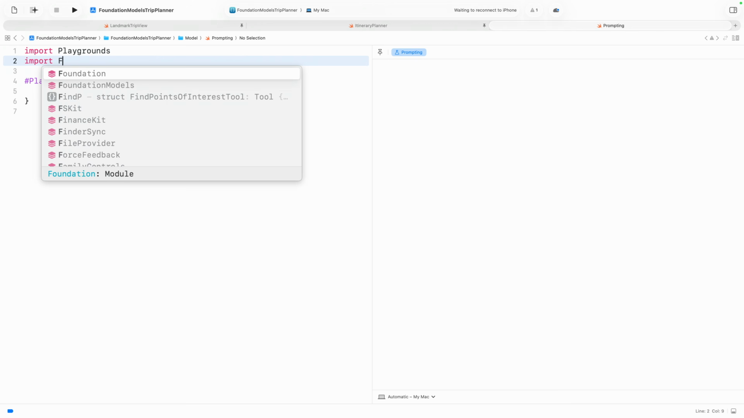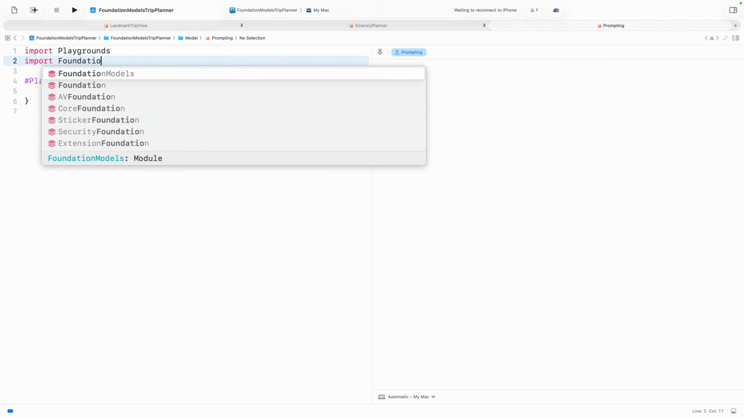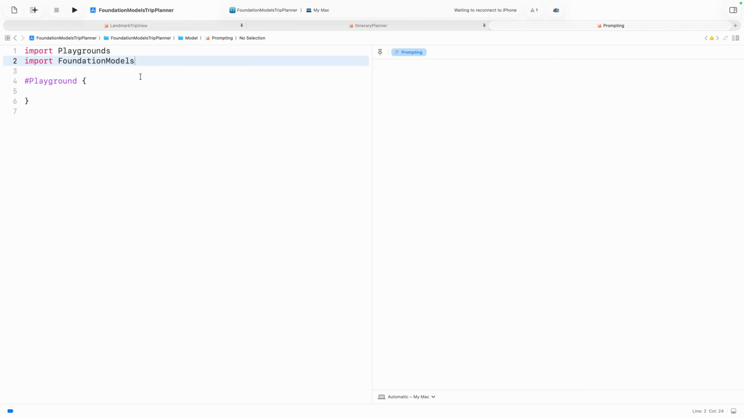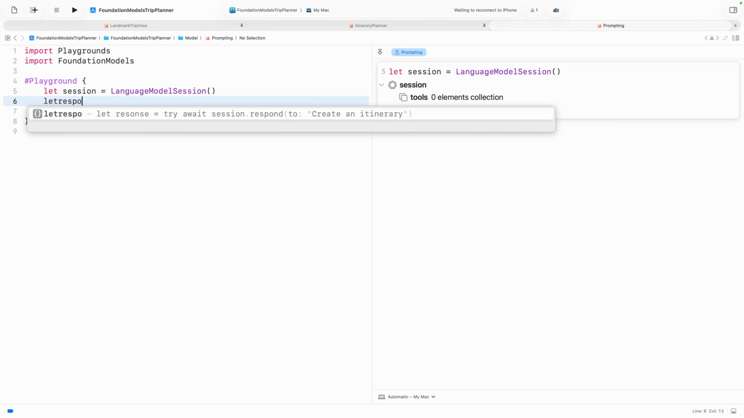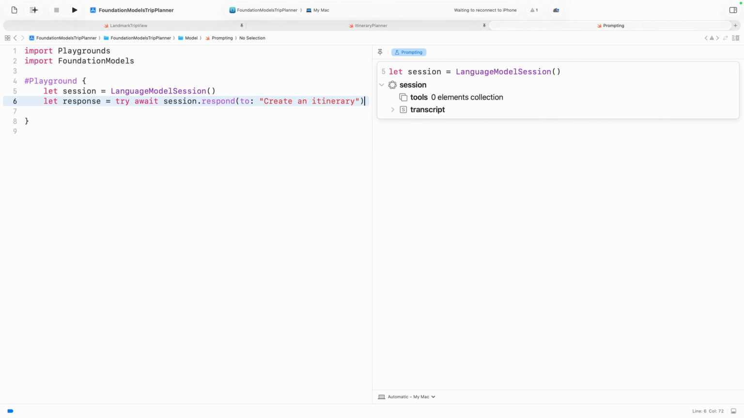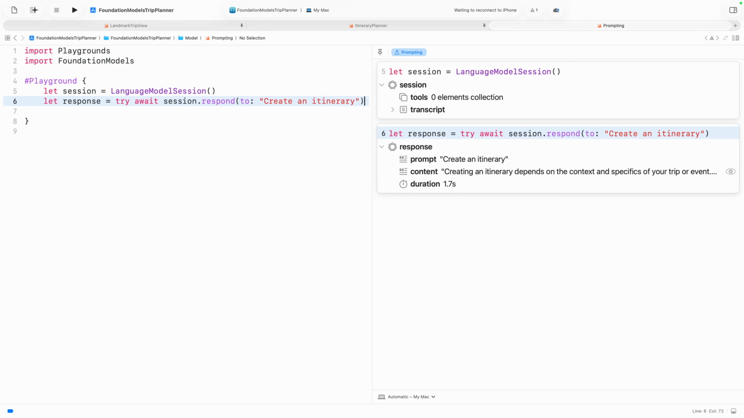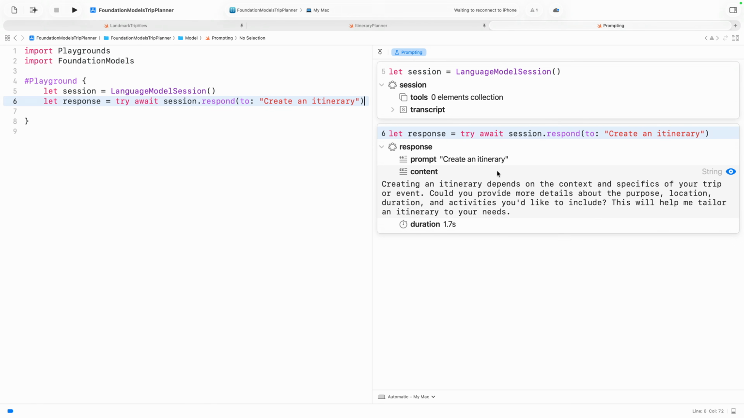I'll import Foundation Models, create a session, and make a request. In my prompt, I'll say, create an itinerary. And just as I type that, this automatically executed, and we can see the results in the canvas.